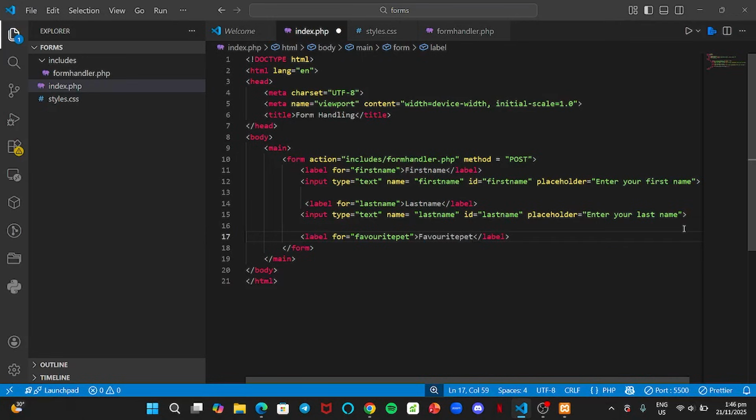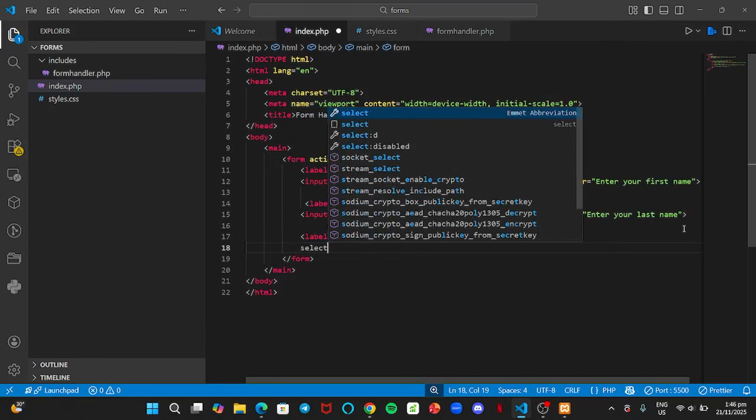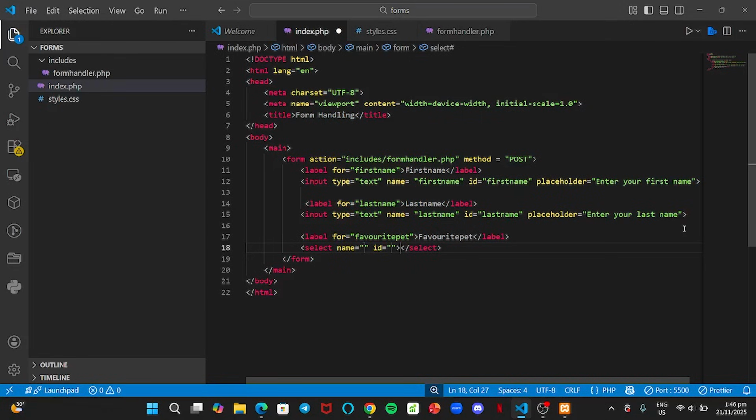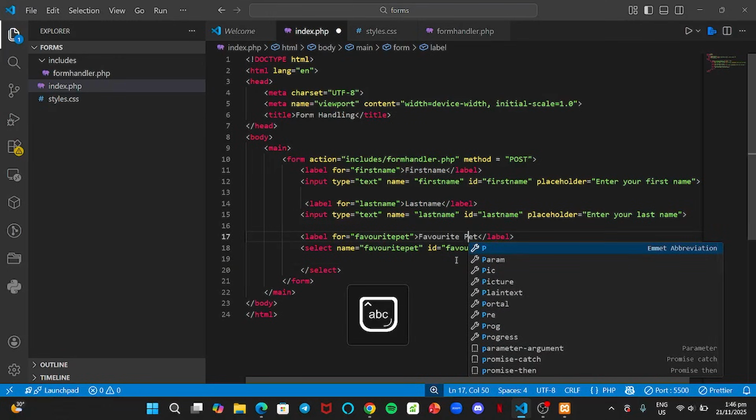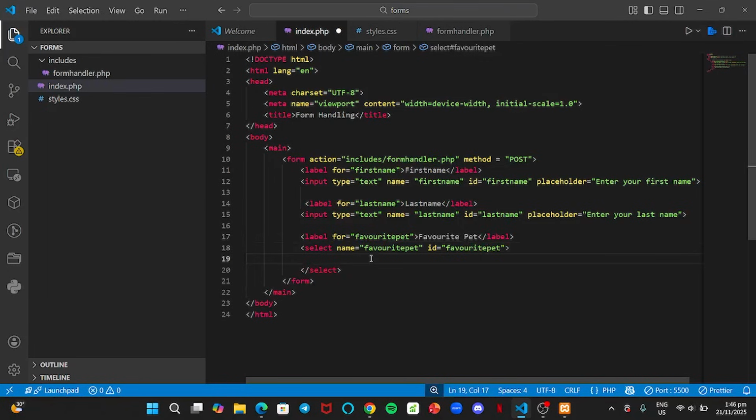All right, so we'll write a selection tag. So select, and then we'll give it a name of favorite pet, and then an ID of favorite pet. Within the select, we'll create our options. Right, so let me add a space over here so that it will be neat. All right, so let's add our options here.